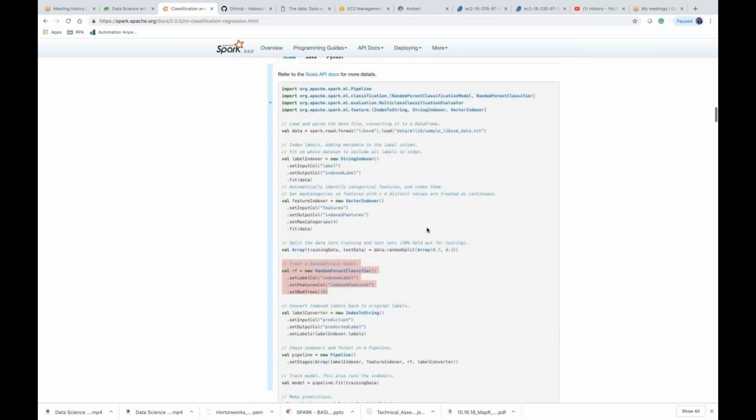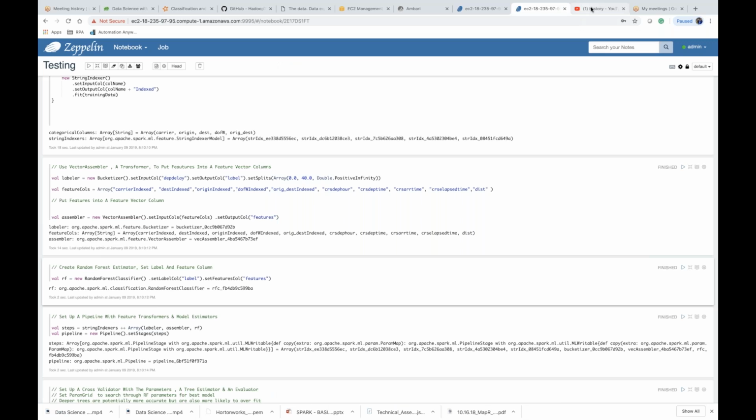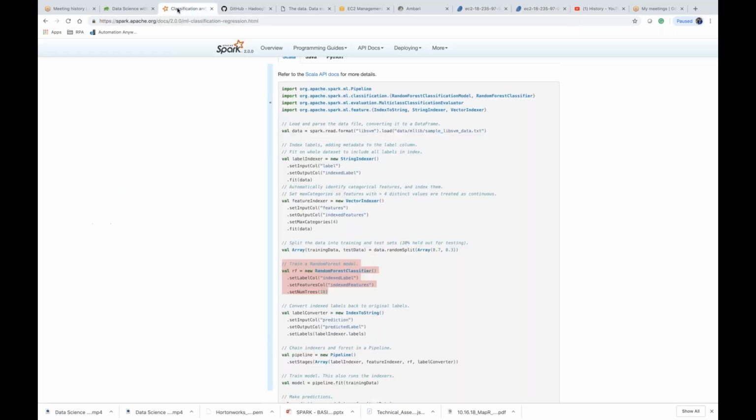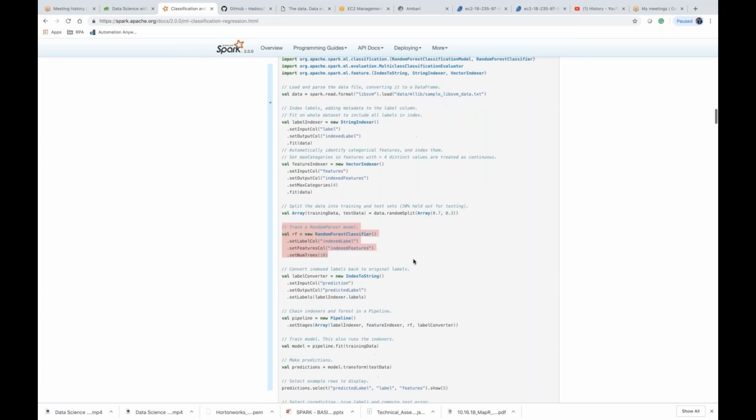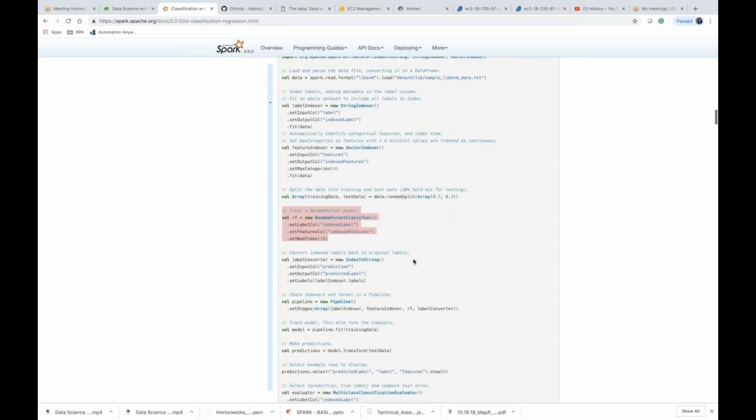One minute, I wanted to show you pipeline, feature transformer, and model estimators. Where is the pipeline here? This is what they have done. First, chain indexes and forest in a pipeline. See the syntax here: val pipeline equal to new pipeline. Same like what we did for val random forest.